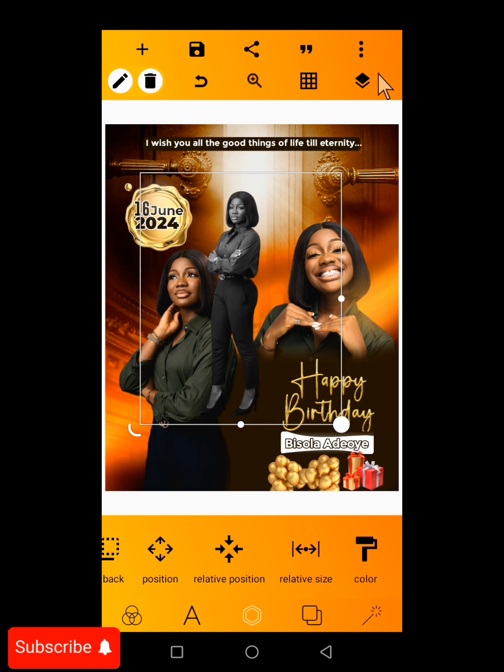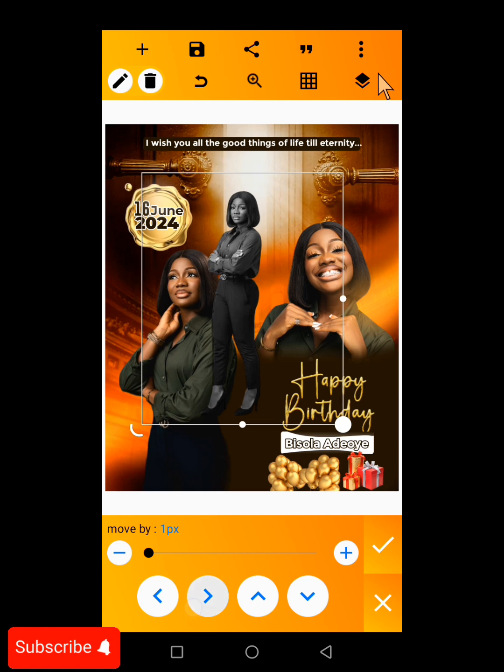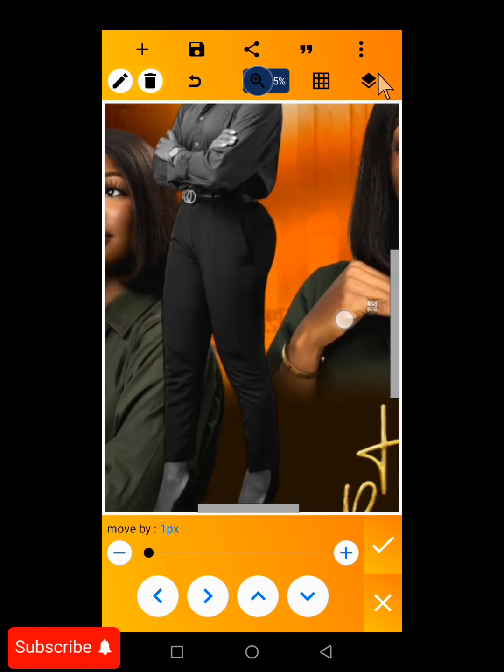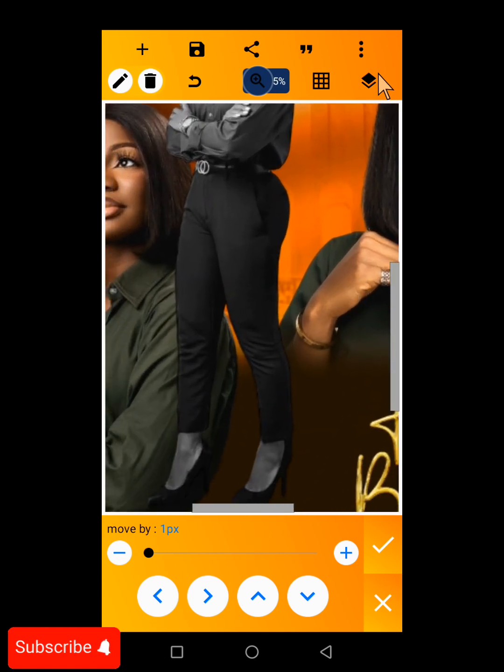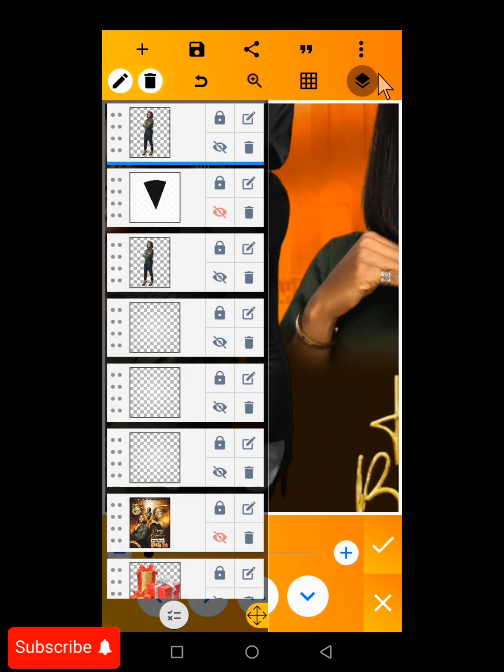Now let me still adjust it. Now I must make sure. Let me make use of my zoom tool. I must make sure that both images are well placed on each other.